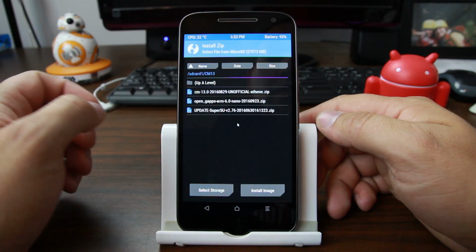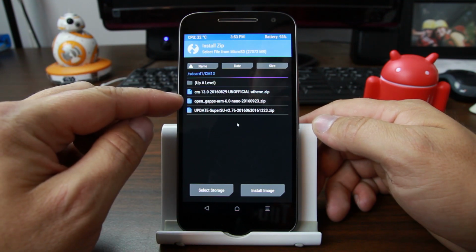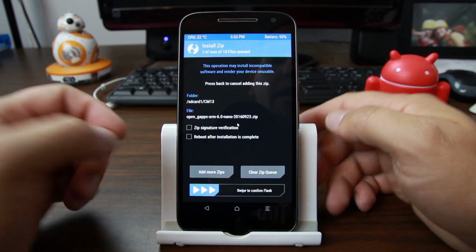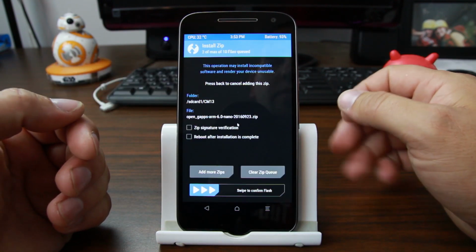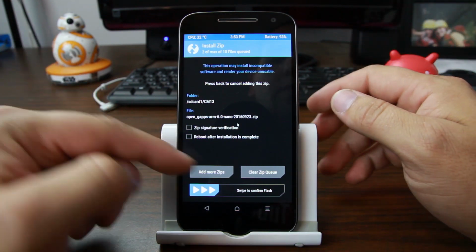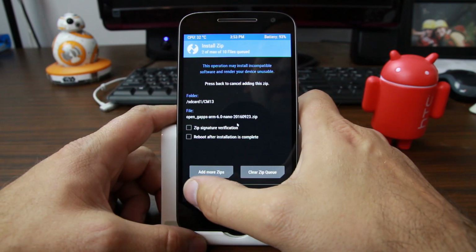I'm going to add one more zip to add the Open Google applications. The ones I'm going to use right here are the ARM 6.0 Nano. So I'll click on those. And then if you want to install SuperSU as your default root managing application, you can do that as well by adding another zip and selecting that. I'm not going to, though, just for my liking.